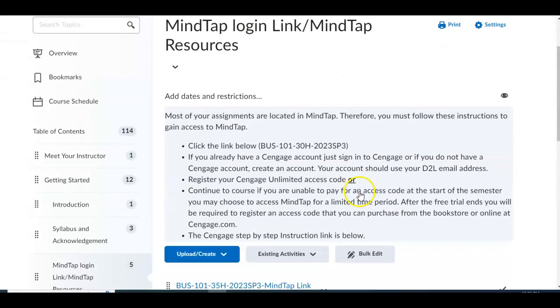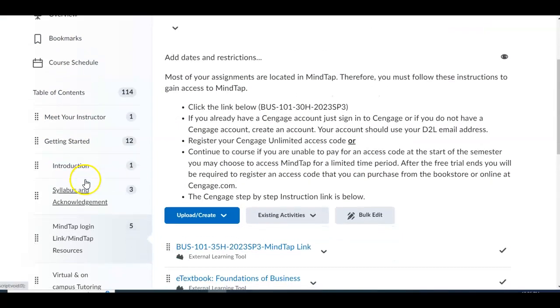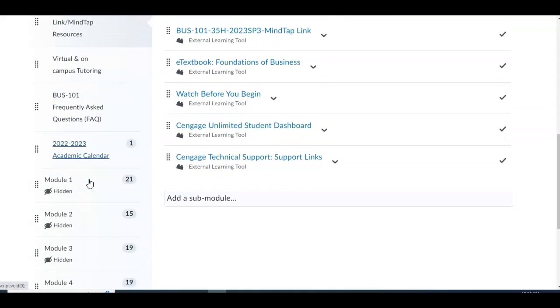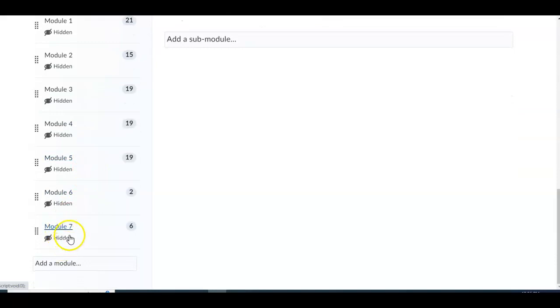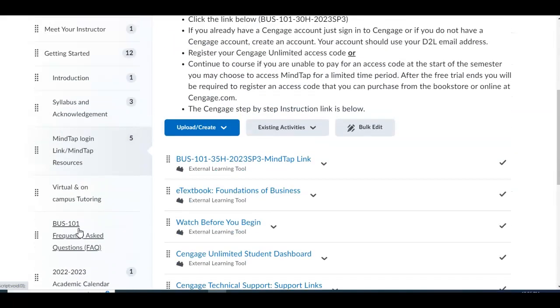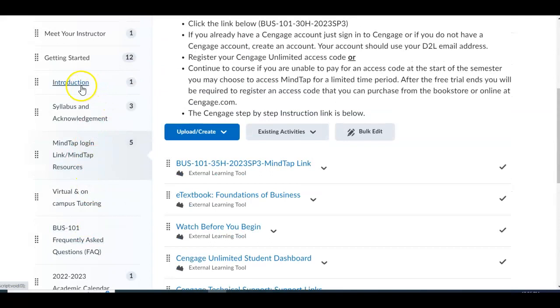Okay, so as you can see that we're in content, this is the outline of my course. As you can see, we're outlined in modules 1 through 7 because this is a 7-week course. So I have all of the material broken down within those 7 weeks. So as you can see here, this is the only thing that you're going to concentrate on the first week of class, which is going to be when classes start on March 13th, which is a Monday.